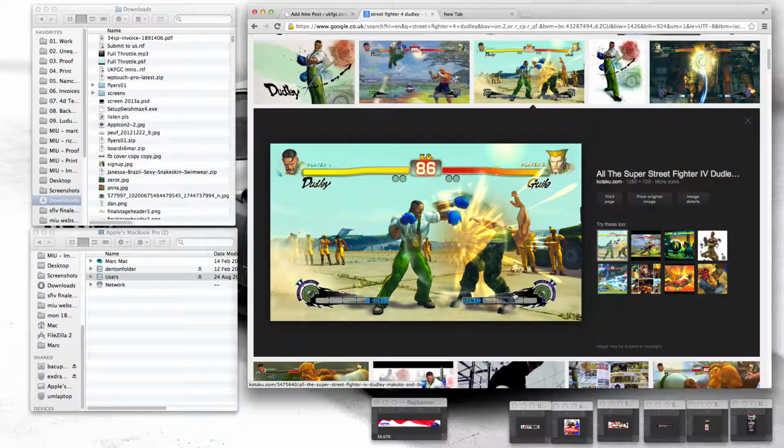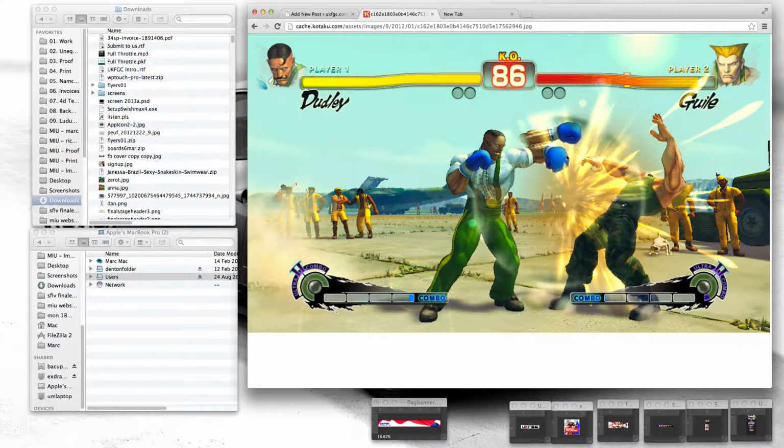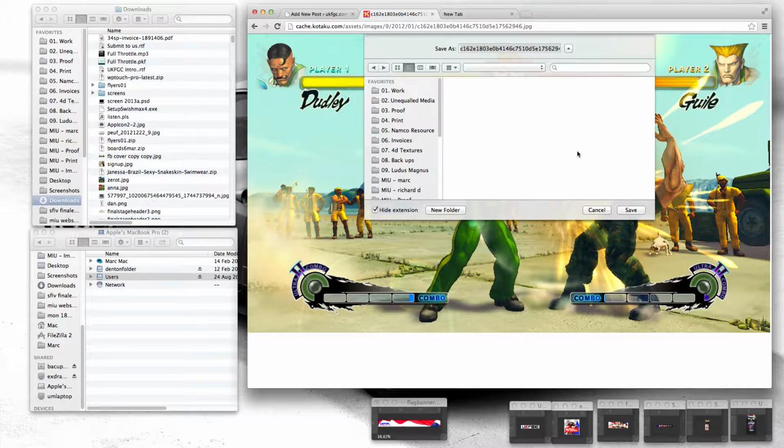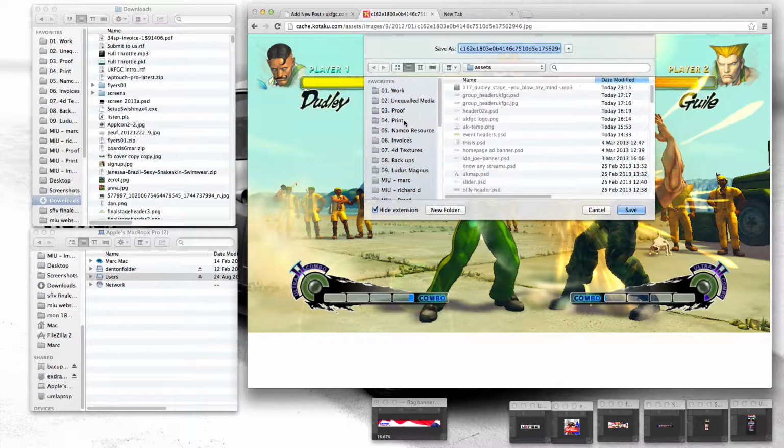So click there, then go to view original image. You get the image just by itself. Then go to save as, and save it into a logical place on your computer. So I don't know, you might have ukfgc downloads, picture files, blah blah blah. Just put it in a place where you can find it quickly. So I'm going to save it in my downloads folder.